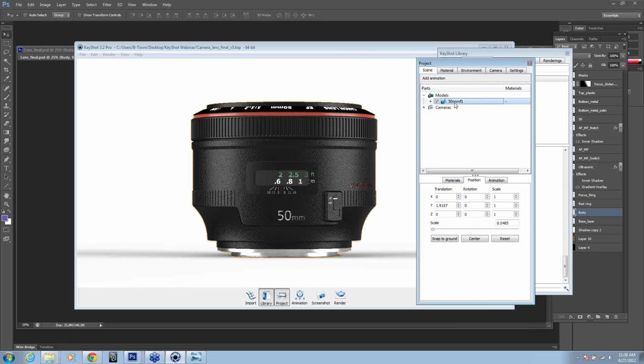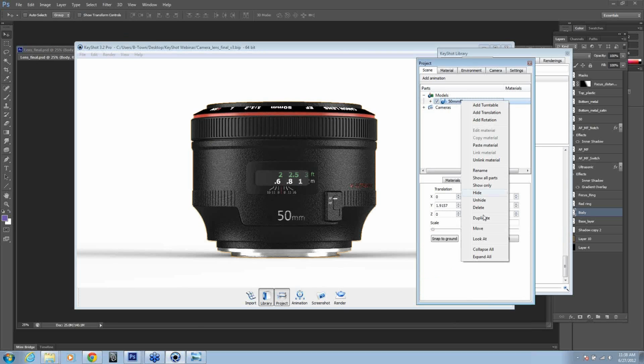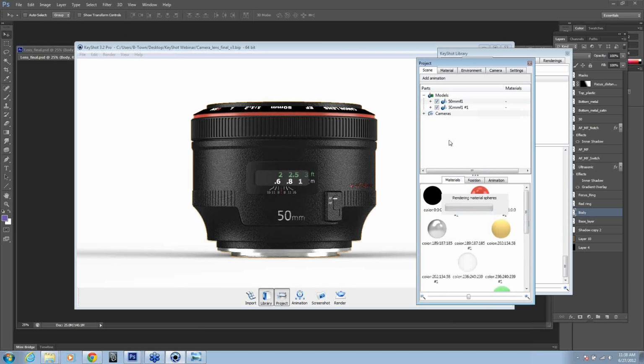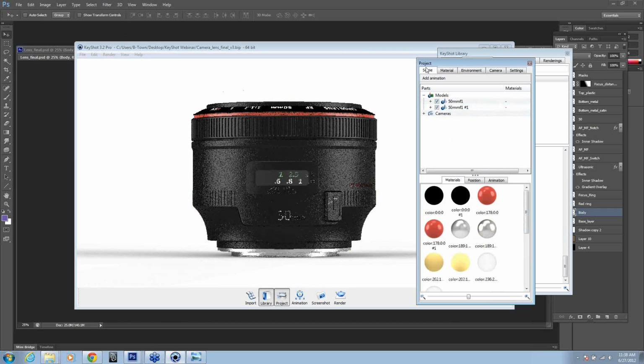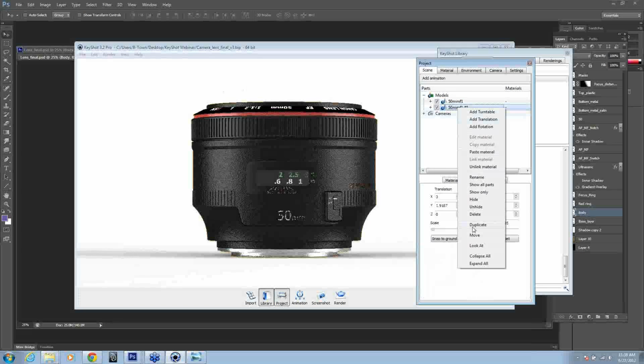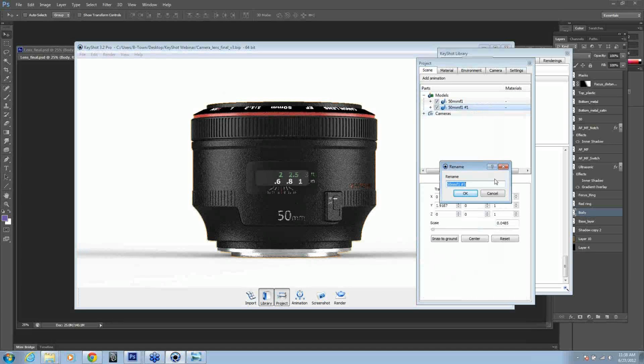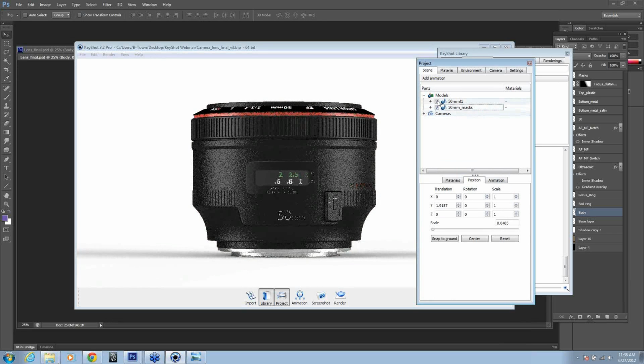What I like to do is keep all of this in a single KeyShot file, and I'll explain why in just a second. I just right-click on this model in the scene tree, select Duplicate, and we're going to rename this to 50mm mask. What that did is give us a duplicate of our model, and you can't tell, but basically we have two models sitting on top of each other inside KeyShot. I'm going to hide the other one by clicking the checkbox here.